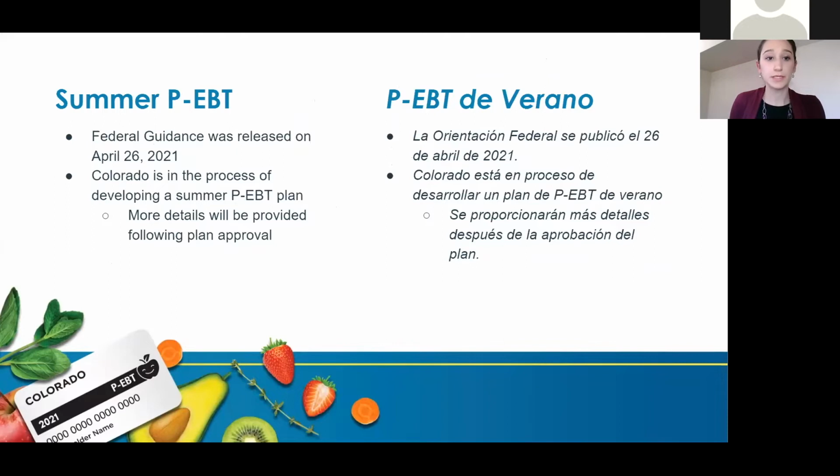Summer P-EBT benefits are another component pending federal approval. We just received federal guidance on April 26th in regard to this program. Colorado is currently in the process of developing a plan for summer P-EBT. More details will be provided following plan approval, very similar to the child care eligibility.